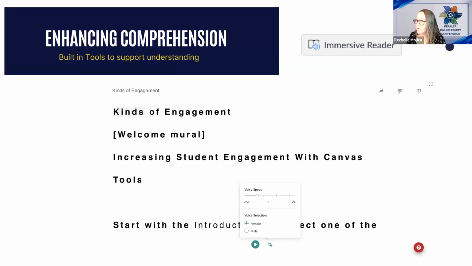You can have it read out loud to you. You can choose a male or female voice. You can change the speed of how it's read. And this is really a built-in tool to help students support their understanding of the content and materials.